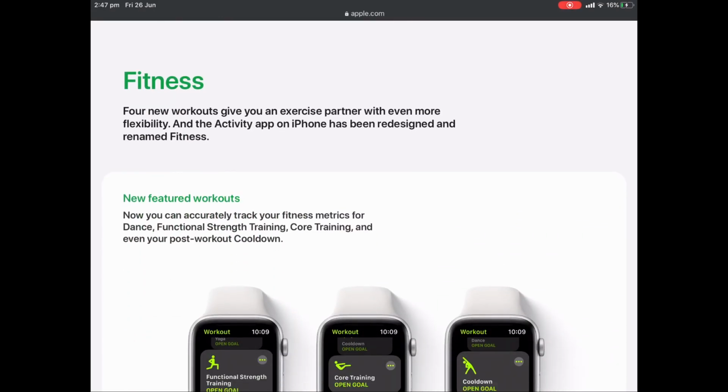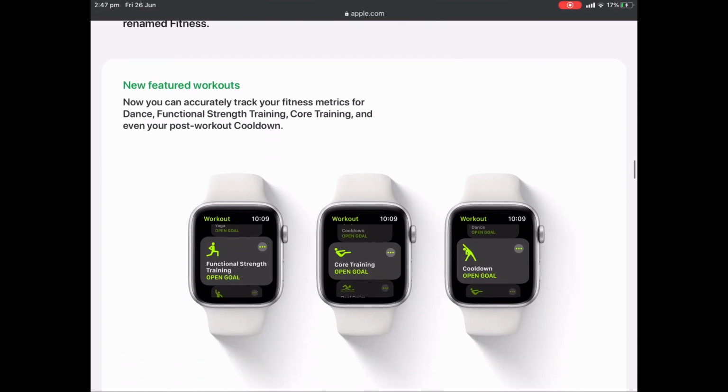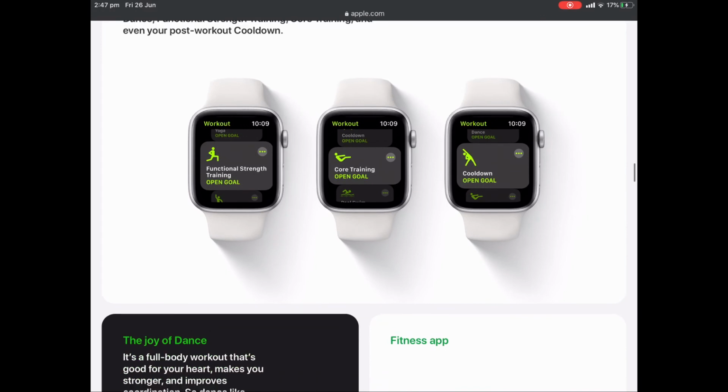Fitness. Four new workouts give you an exercise partner with even more flexibility, and the Activity app on iPhone has been redesigned and renamed Fitness. Now you can actively track your fitness metrics for dance, functional strength training, core training, and even your post-workout cooldown, as you can see there.